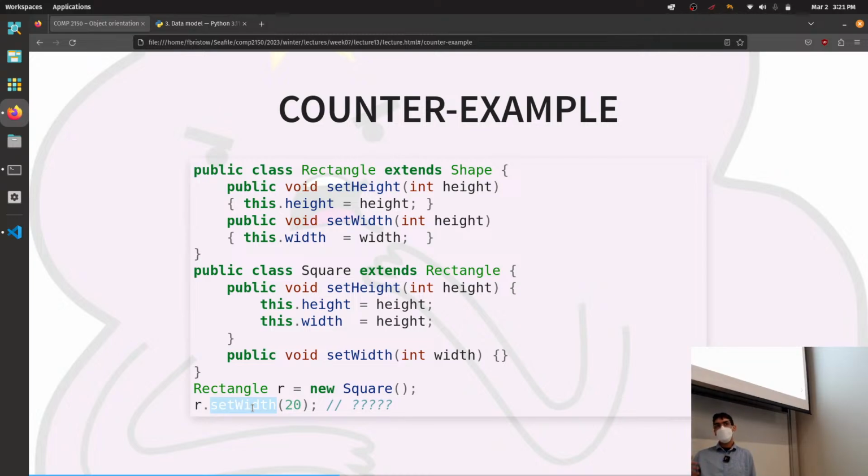The reason that this does not satisfy Liskov's substitution principle is that when I call the method on the supertype, so the rectangle supertype defines this method set width, when I call it, there are no changes to the instance. Nothing happens. It's an empty method. There's no changes to the internal properties of that class.